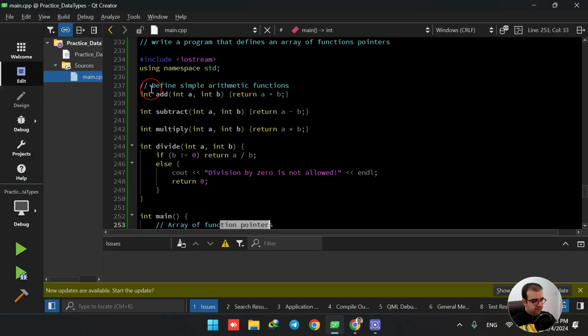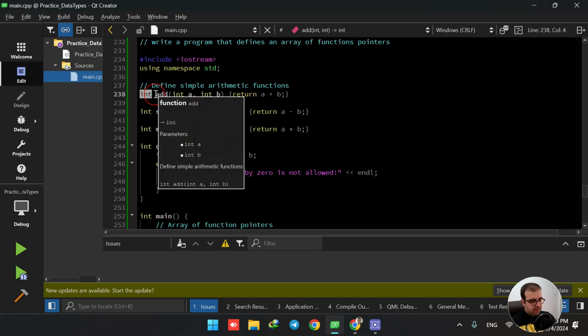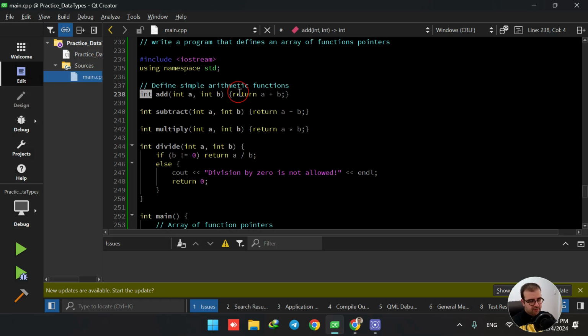So here I have 4 functions. The first function is add. It's of type int. Two arguments are there, both of them integer, and it is going to return, because it's not a void type. For anything apart from void, there should be one return. So it is returning a plus b.